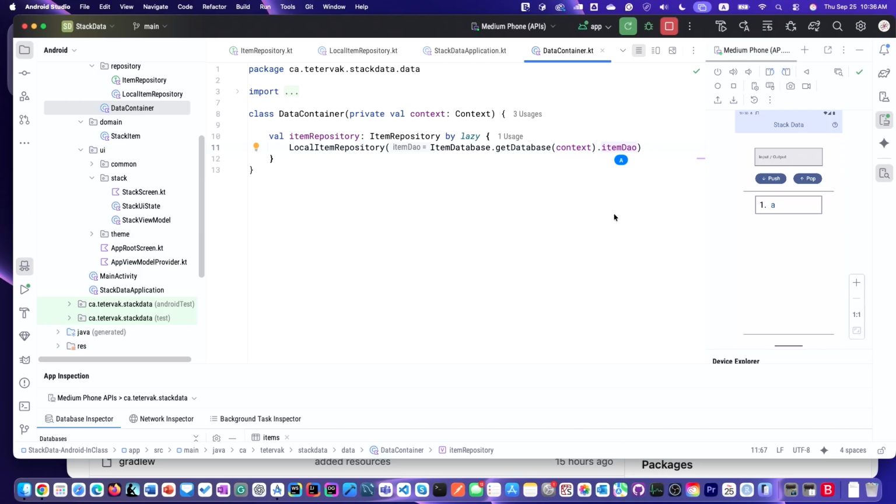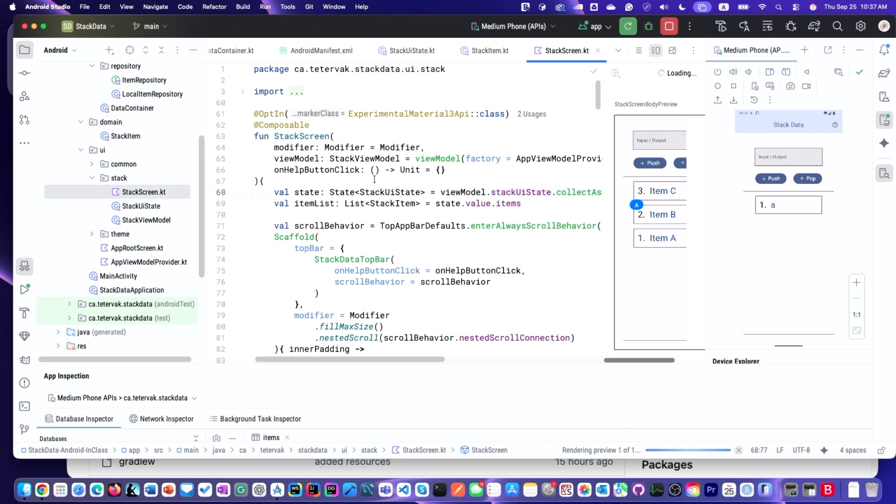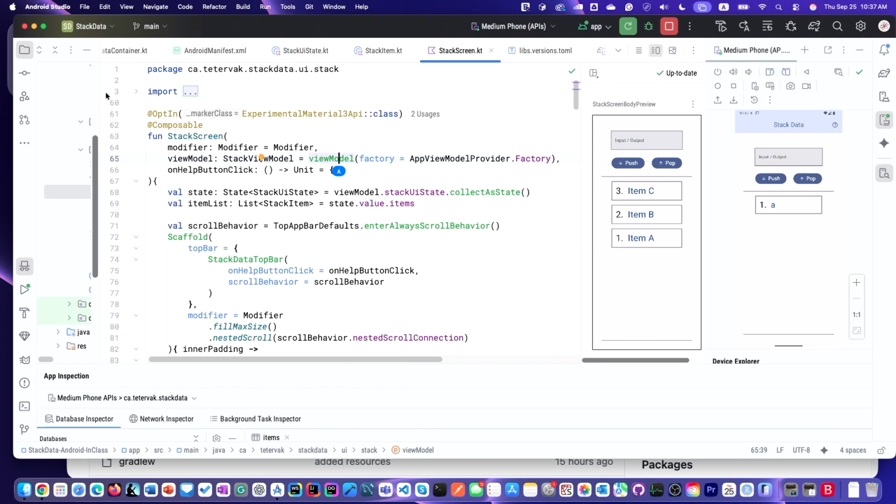Okay. Now, there is one extra trick. Somehow this item repository needs to get to the view model. Okay. So we need to connect the chain. So let's look from the opposite side, when we call the view model. Stack screen, view model, here it is.